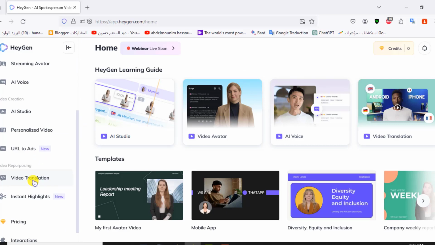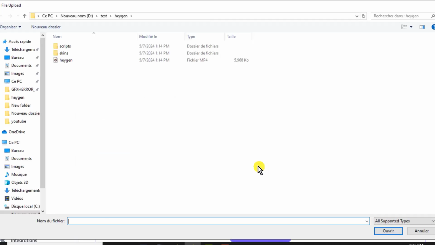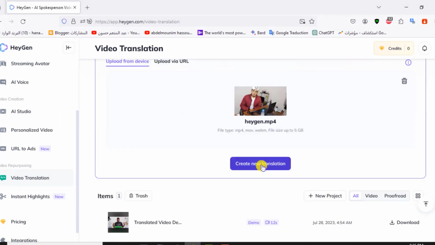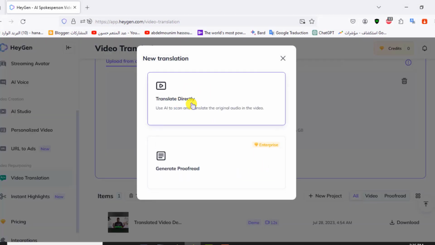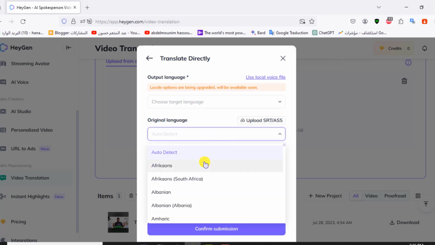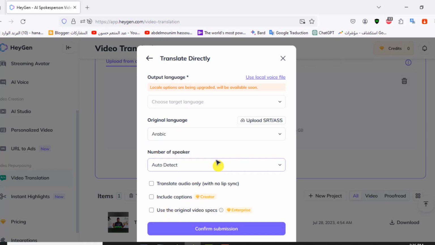To what language? Here I delete the window and click here to download my video. Choose its video. After that, click on Create New Translation. Then this interface will come to me. Click on the option. After that, choose the original language of the video. I choose it, then choose a language, or choose the number of speakers in this.